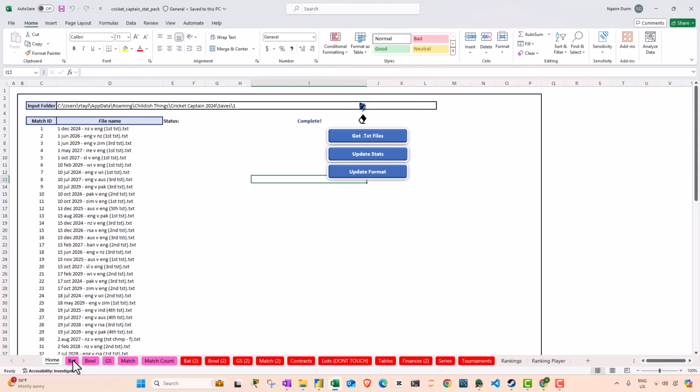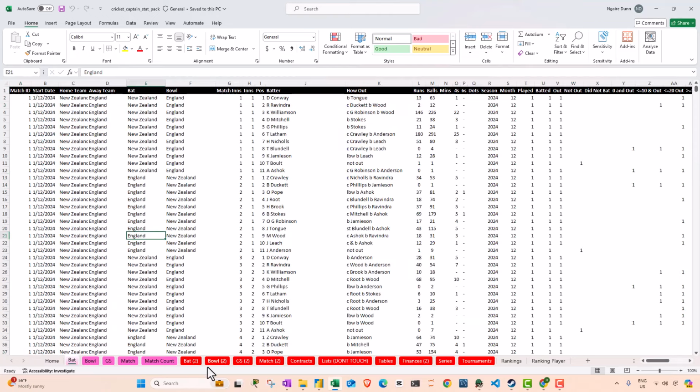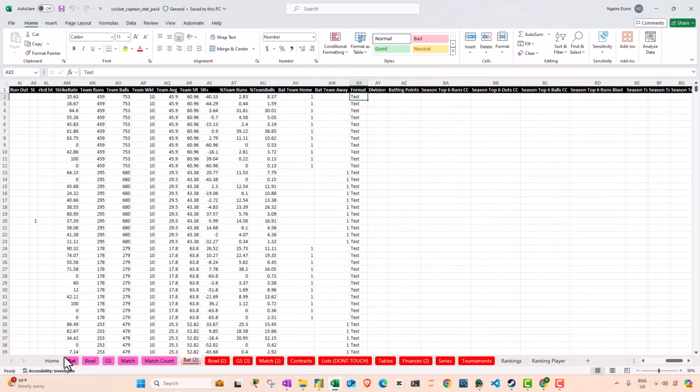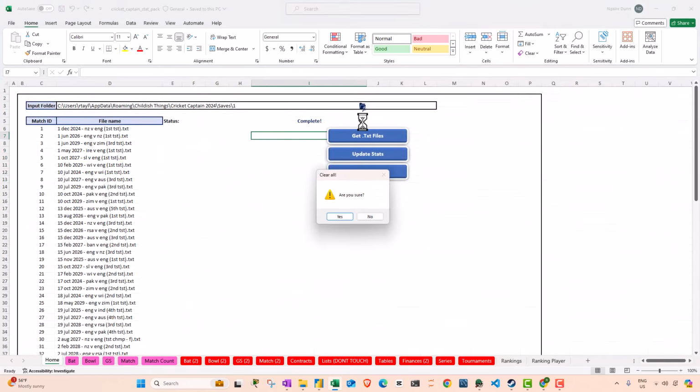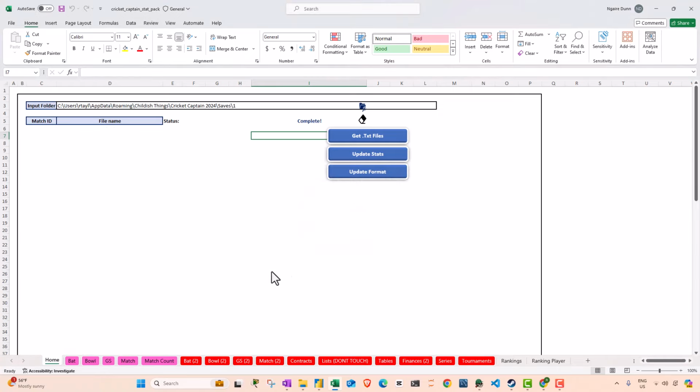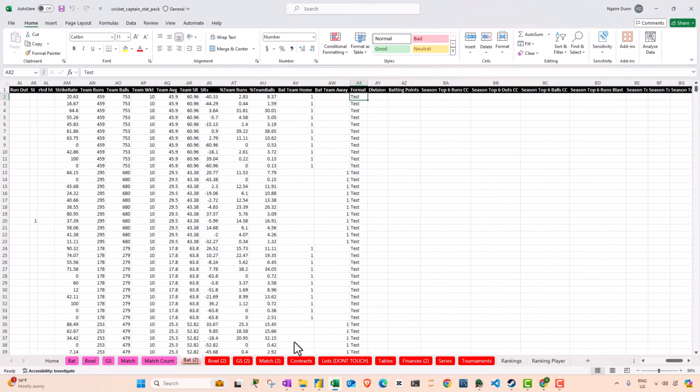So what's actually happened is it goes into here as raw format, and then it gets put across to here. Before you load any more after you've loaded a batch, just click the clear all button. So all these have now been updated.